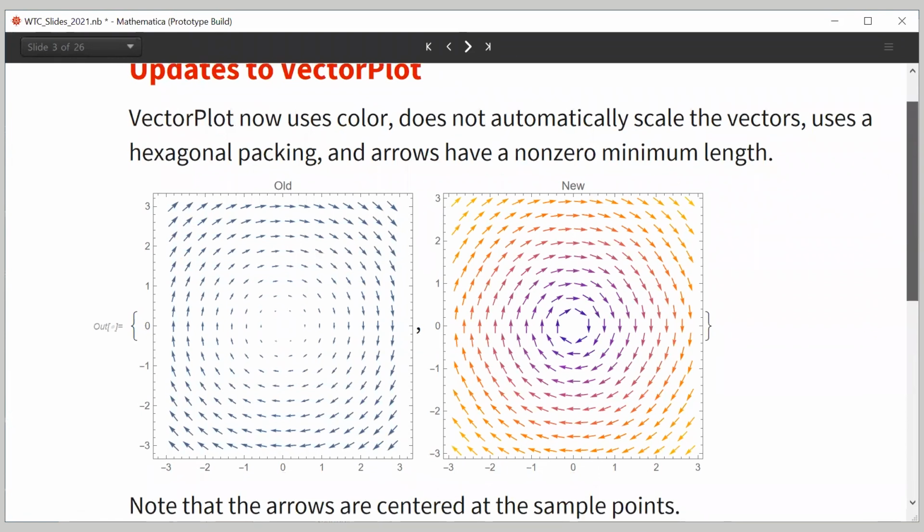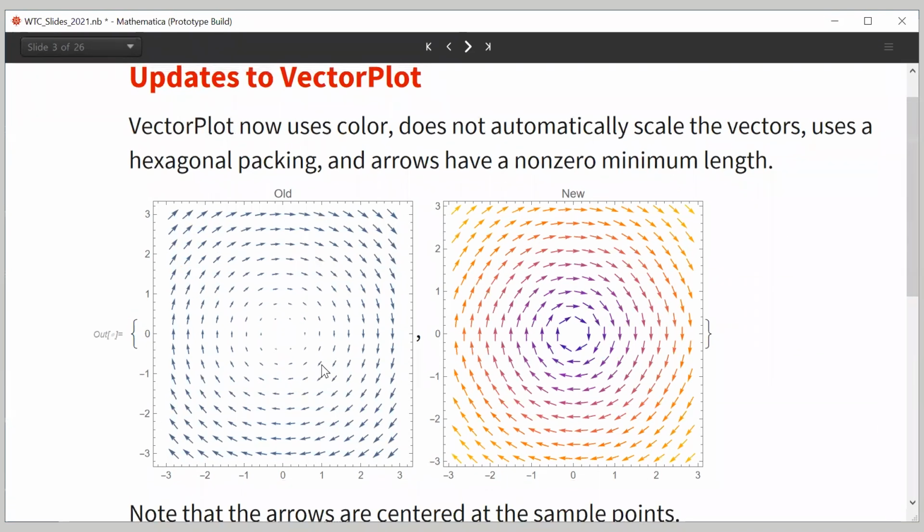So here we have a comparison. I tried to recreate what the old vector plot used to look like and what the new one looks like. So obviously the old one has some differences. It was all monochrome. The vectors were scaled by the magnitude of the field. And the points were selected for the vectors based on a regular rectangular grid.